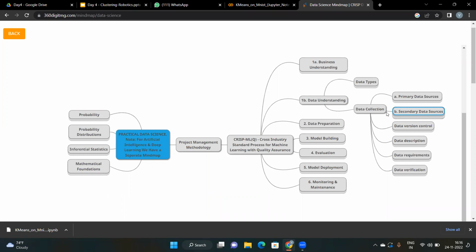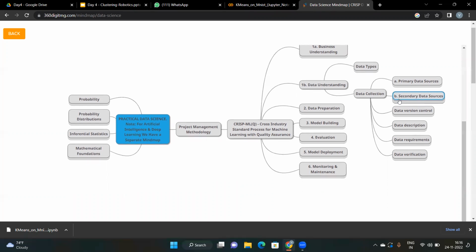But there are advantages and disadvantages here, guys. In primary data source, the cost is high. You're going to buy the license, so the cost is high, and the time is also high. In secondary data source, there is no cost. You're going to download it for free from the net if it is available. And it is time consuming.